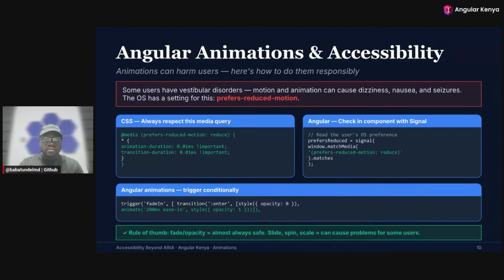Now we're looking at Angular animations and accessibility. Animations can harm users, and here's how to do them responsibly. Some users have vestibular disorders. Motion animation can cause dizziness, nausea, seizures, and the operating system has a setting for this, and it's called prefers-reduced-motion.